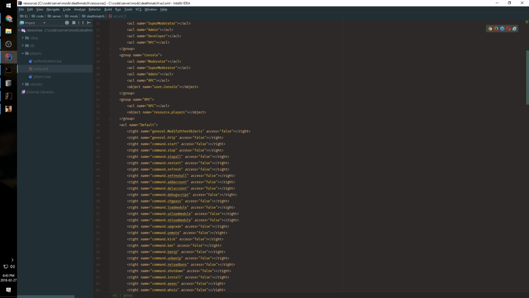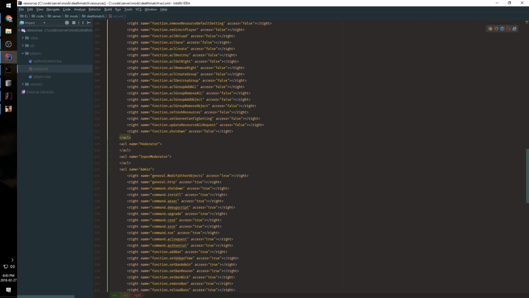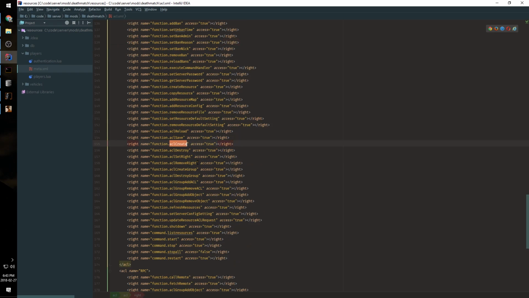So if we scroll down, we can see there's a default ACL, which has a bunch of rights inside of it. Each one of these rights in the default group is generally just restricting access so that a user who comes on your server can't immediately start stopping and starting resources. You then take layers on top of that and allow them to do more things by granting them access to ban users or control the ACL itself.